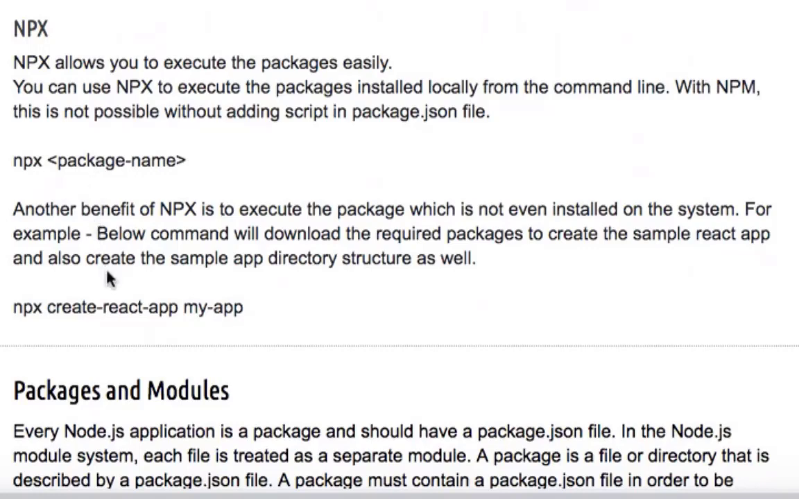Another purpose or benefit of using npx is to create the boilerplate code for certain projects. For example, to create the React app, you can use this command, npx create-react-app, and here you can give your app name. It will create the standard directory structure and all the files and directories for you. Basically it creates the boilerplate app, and you can build on that app and create your own website out of that. So that is the benefit of using npx.